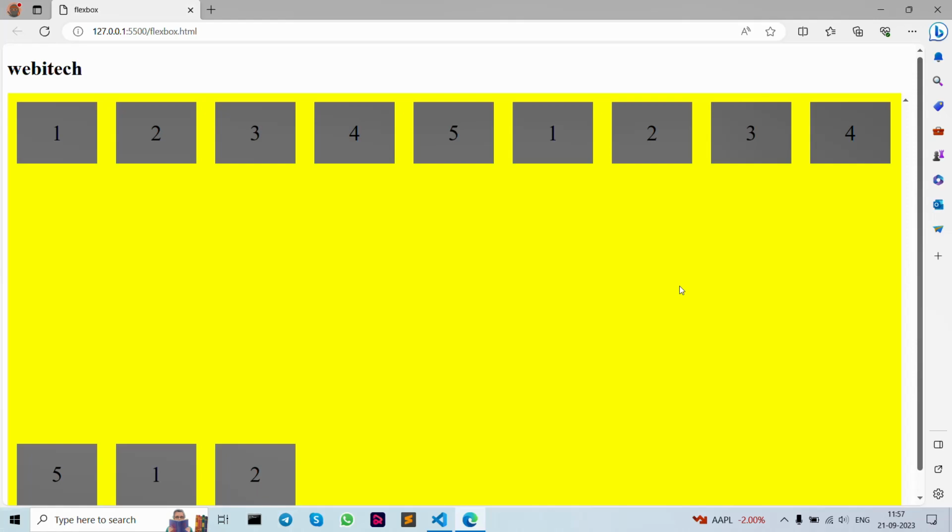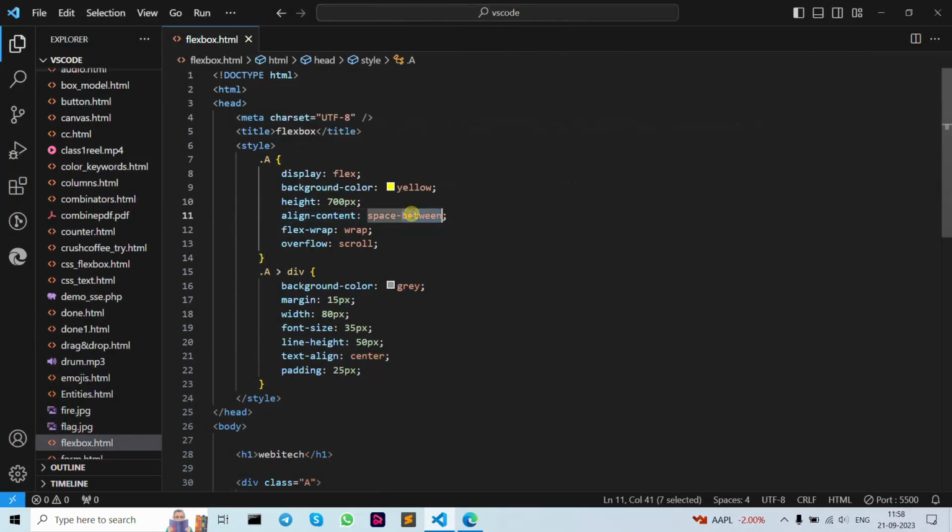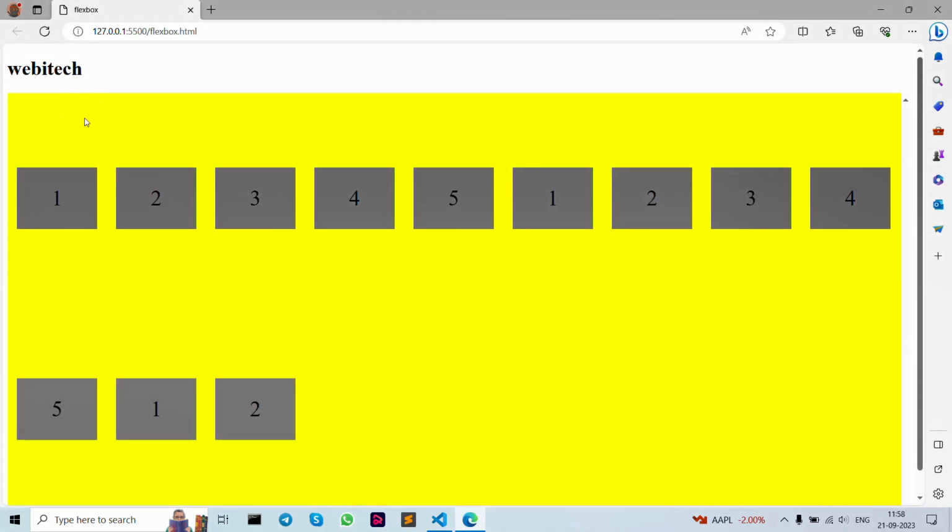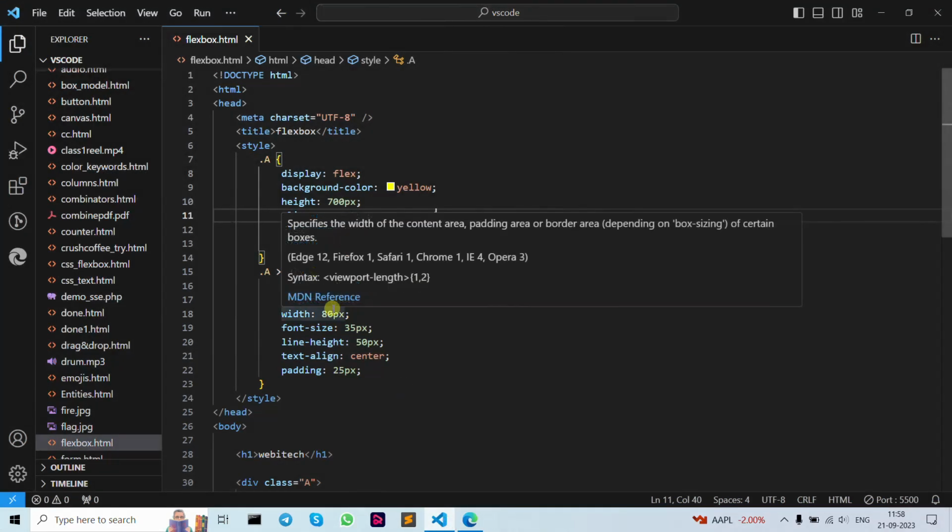Okay. Now let's move forward to our space around. So the space around value displays the flex lines with space before, between and after. Here we use space between, so it shows this one. But if we use space around, then it's going to space before, between and after. So let's use our space around, then save. So as you can see, this is our before, between and after. That is how it works.